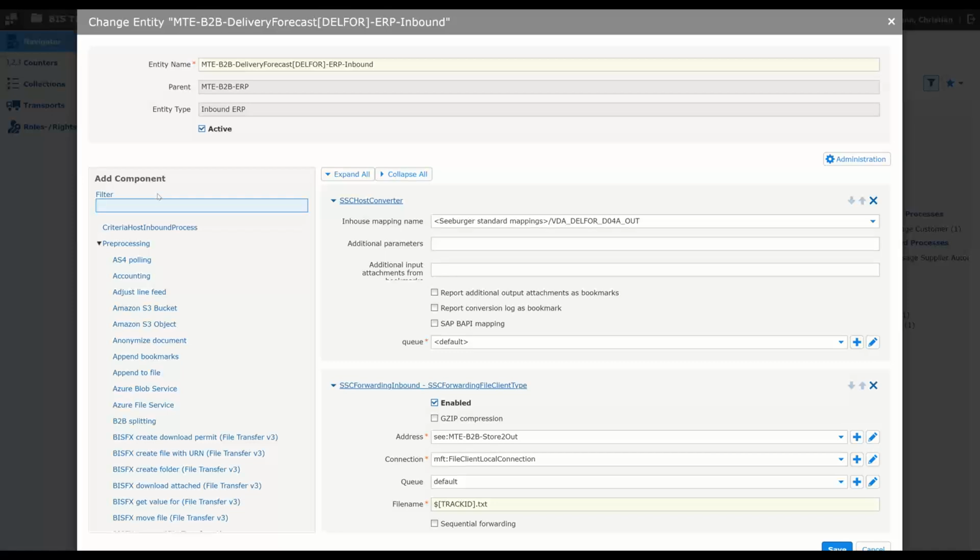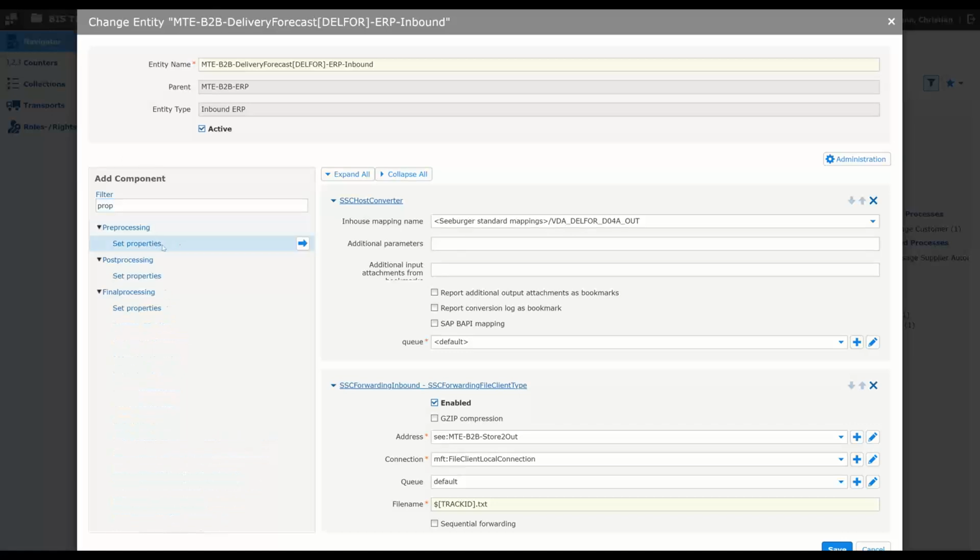So rather than having to choose them all from a large list that you have to scroll through and find the right component that you would like to add, we now put this front and center on the side here, similar to the flow editor for the integration solution. We have a little toolbox here. We can filter that toolbox, let's say, for example, to find the set properties activity.